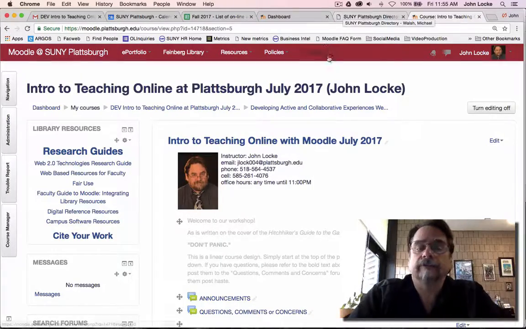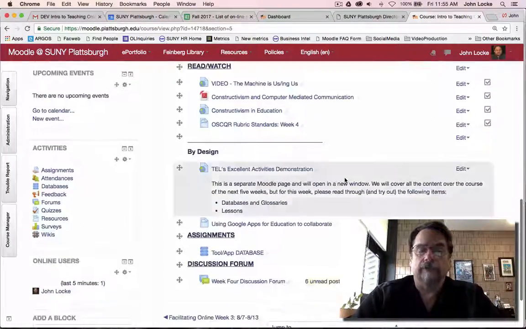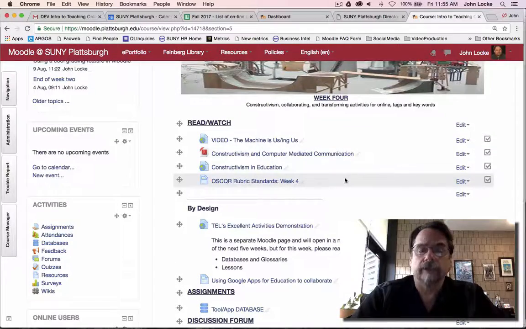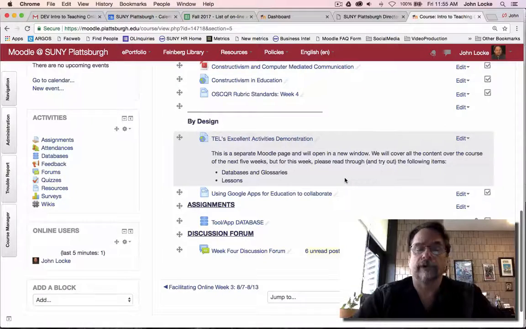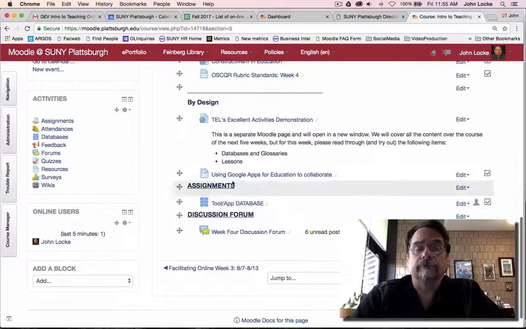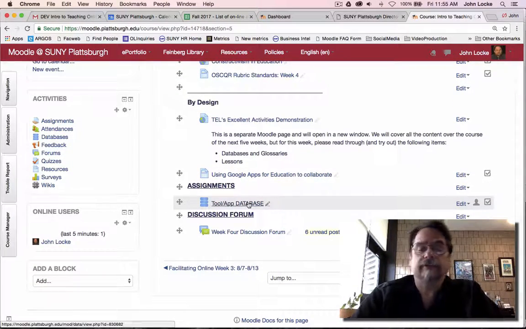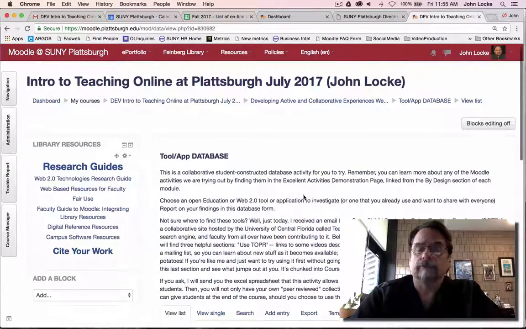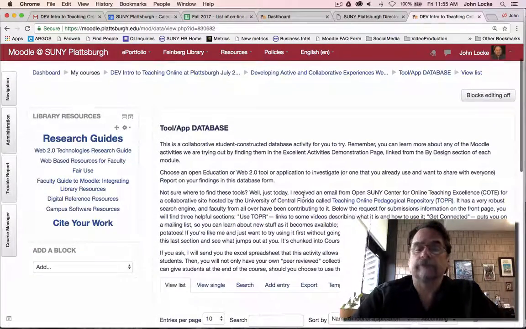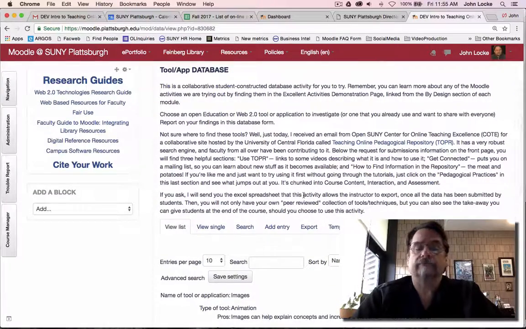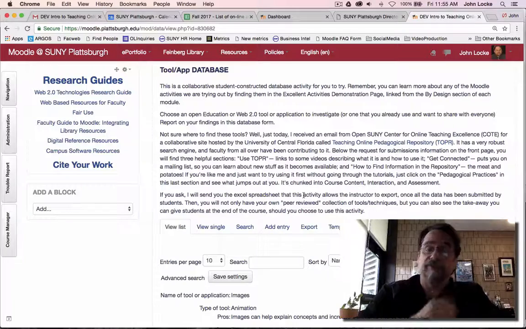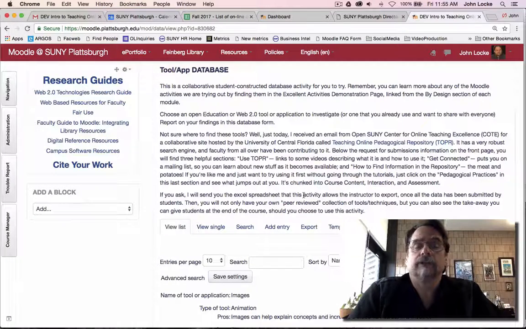Okay, here's a quick answer to the question, what are we actually doing in the tool app database assignment, or how do we actually do it? So if you scroll down to the tool app database and click on it, you can read the directions yourself. I won't go into great detail there, but the idea is that we're each adding an item to this database of useful activities or engaging tools for our students.